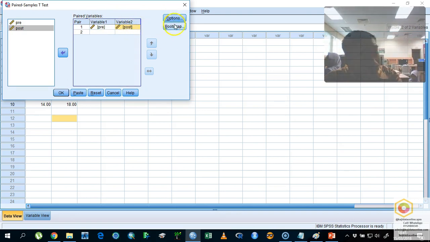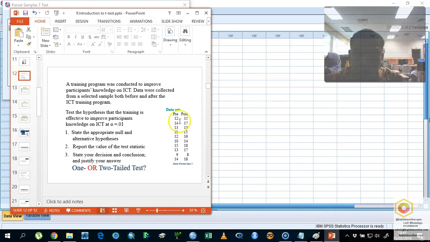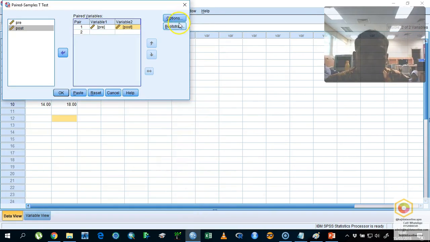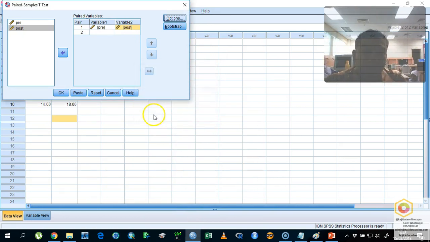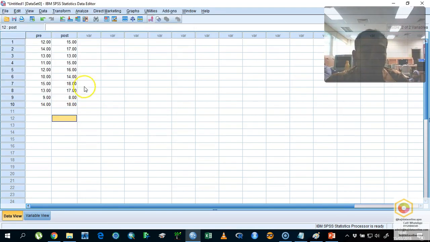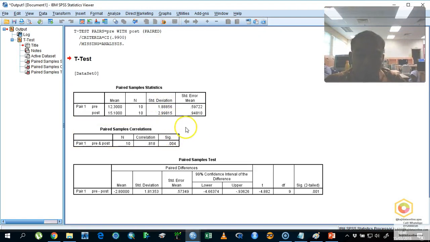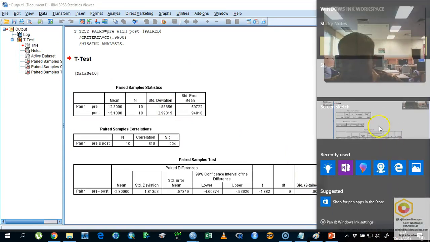And as you know, inside the question here, they already said that alpha is equal to 0.01. So we need to change this into a 99% confidence interval. Okay, we need to change this first, and after that you click the OK button. After you click OK, you are going to see and observe this kind of output.